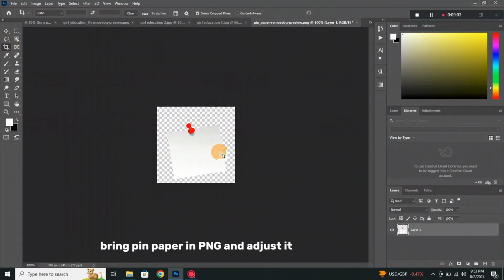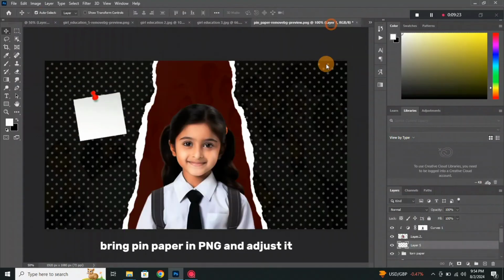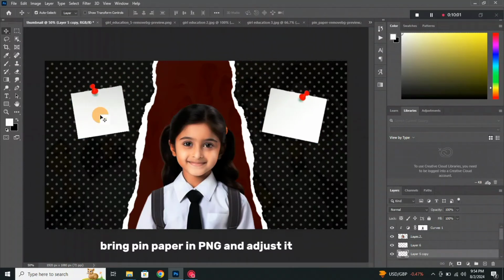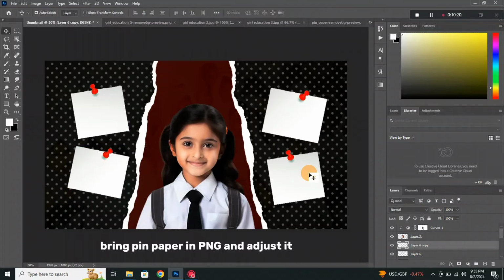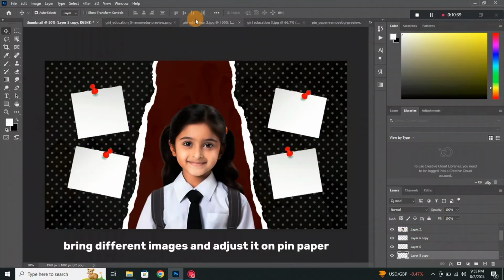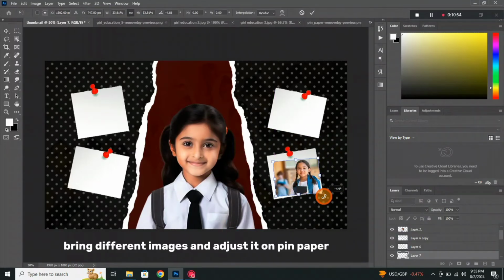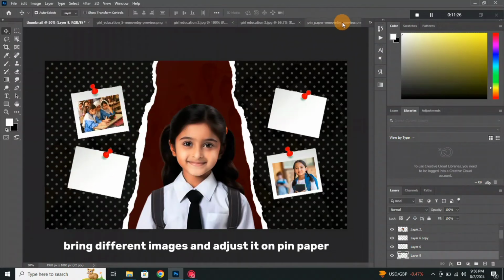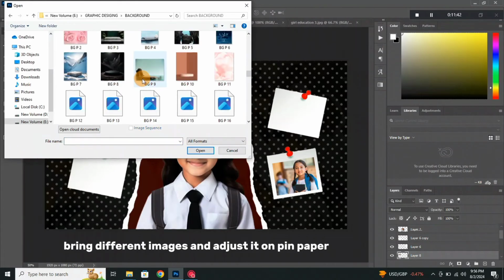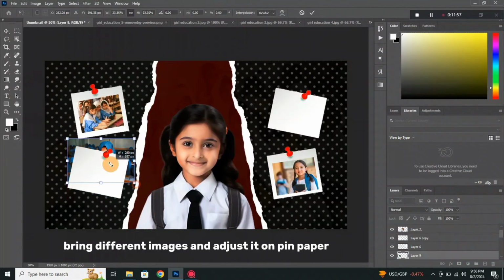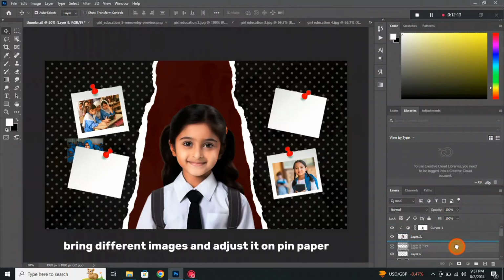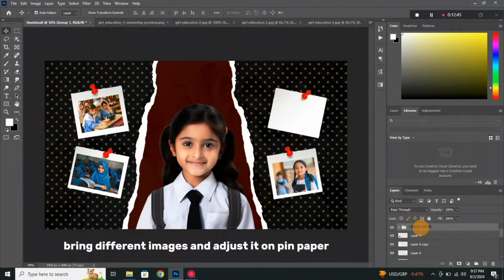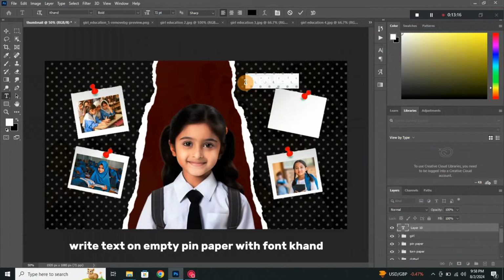Bring a pin paper in PNG and adjust it. Bring different images and adjust them on the pin paper. Write text on the empty pin paper with font Cond.